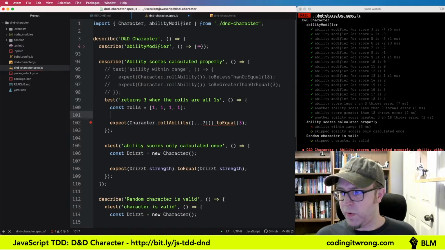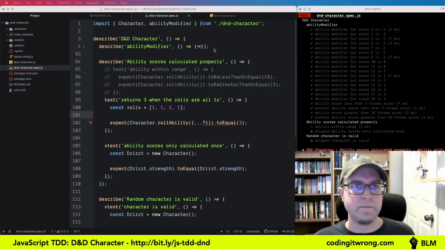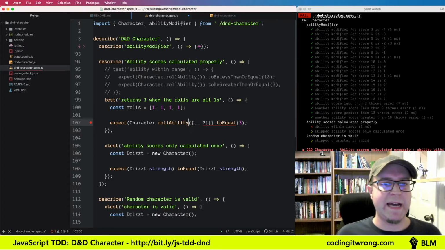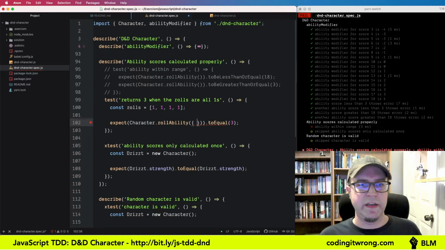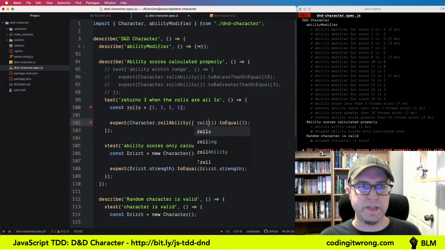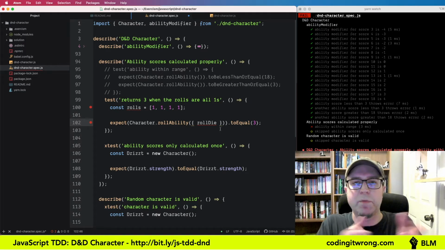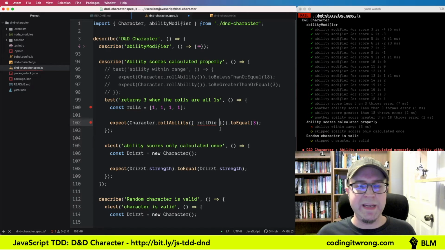So I think what we want here is to be able to say, I want to be able to pass into this rollAbility function a die roller. And we can call it rollDie. So this is passing in a dependency. This is the function that we use to roll a die and get a number back from 1 to 6. So we need to define this function.